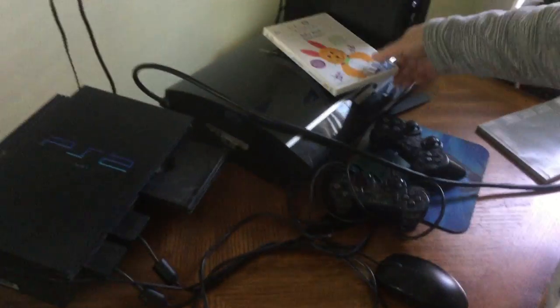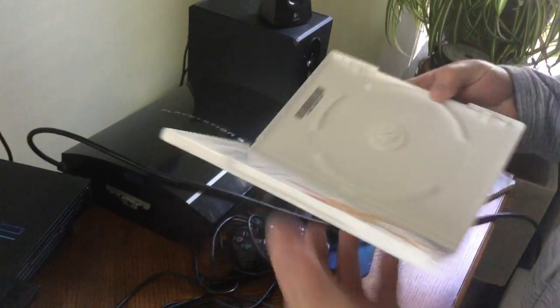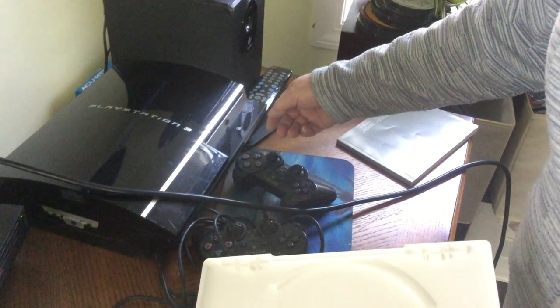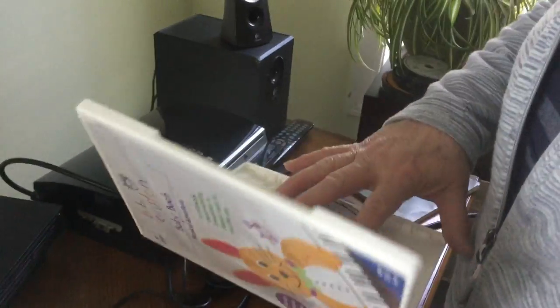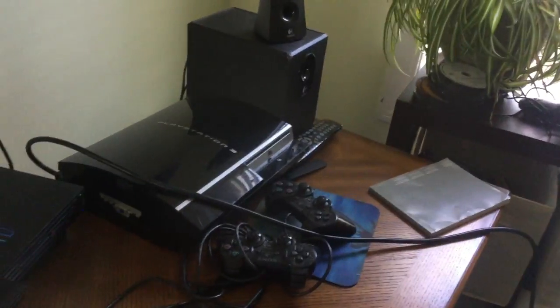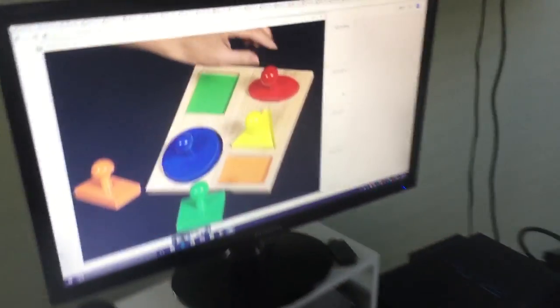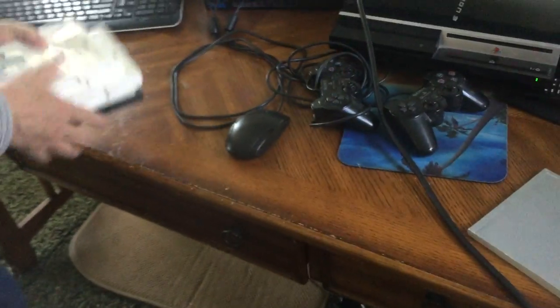See you later, alligator. Bye, Baby Einstein's Baby Bach. See you later, alligator. Bye, Ollie's going back to Royal Oak today. We got another one. Oh, here's one more.